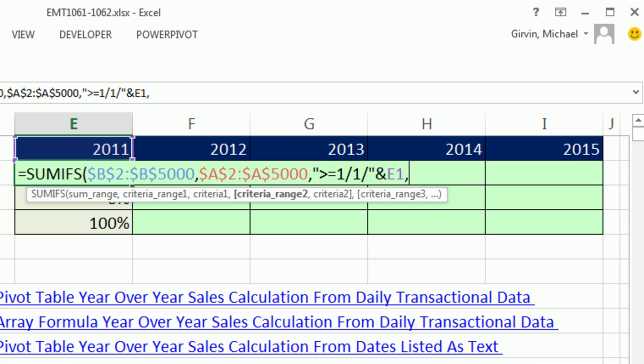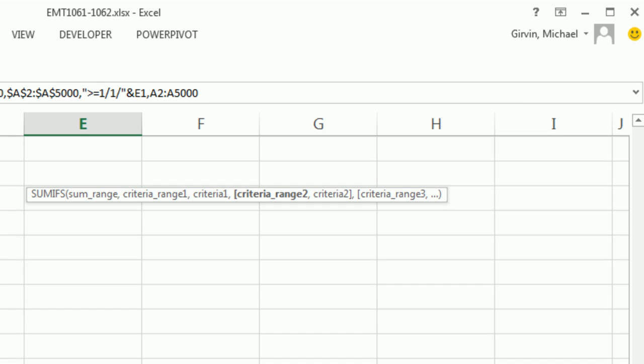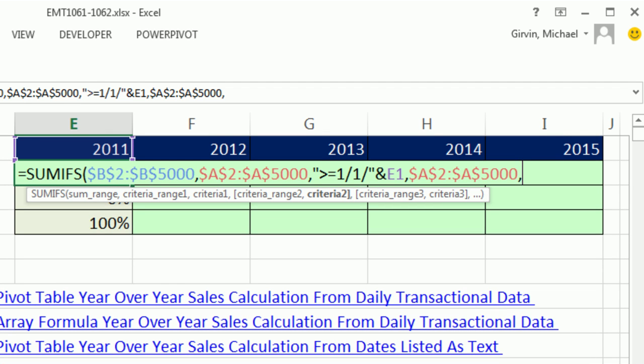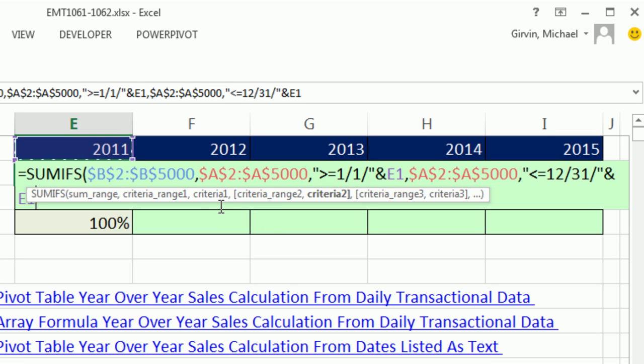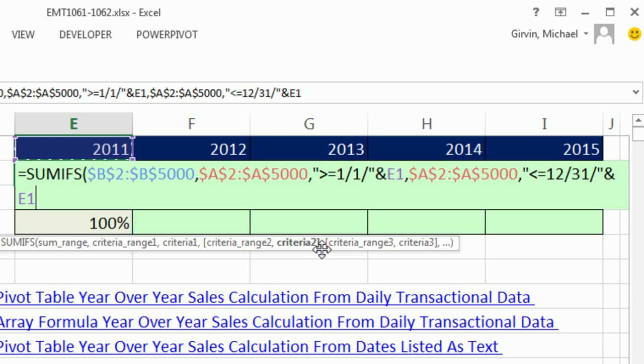Comma, criteria range 2, we have to repeat the date. Control Shift down arrow, F4, comma, and now we do the upper range. Hey, in double quotes, less than or equal to 12/31/, end double quote, and join it to that same year.